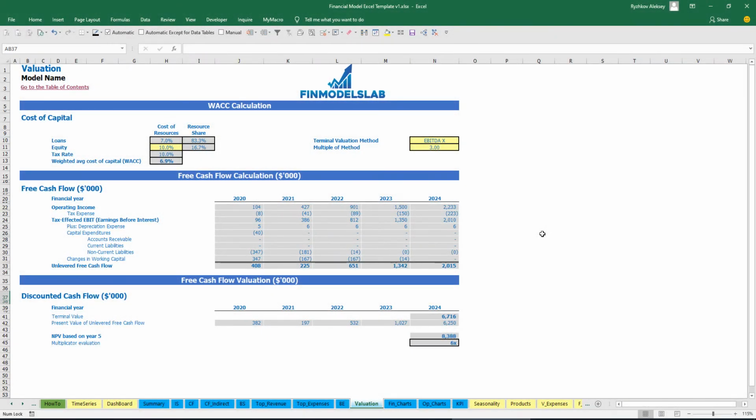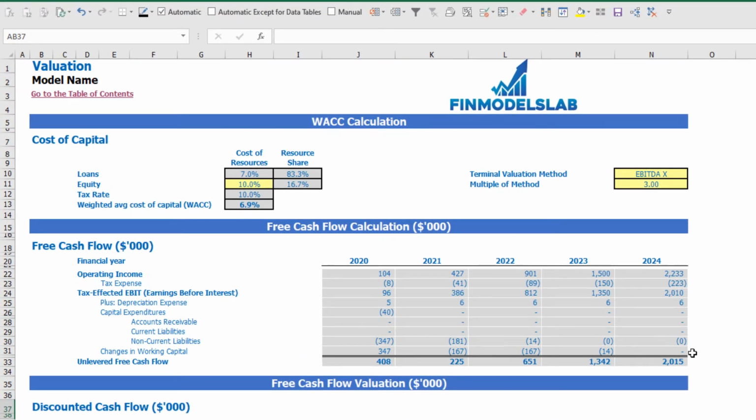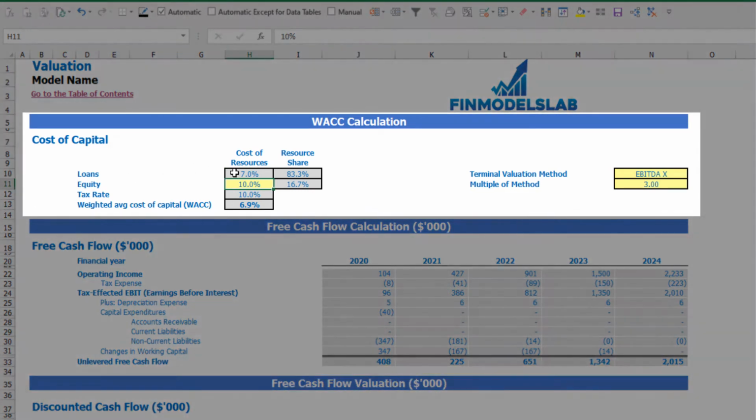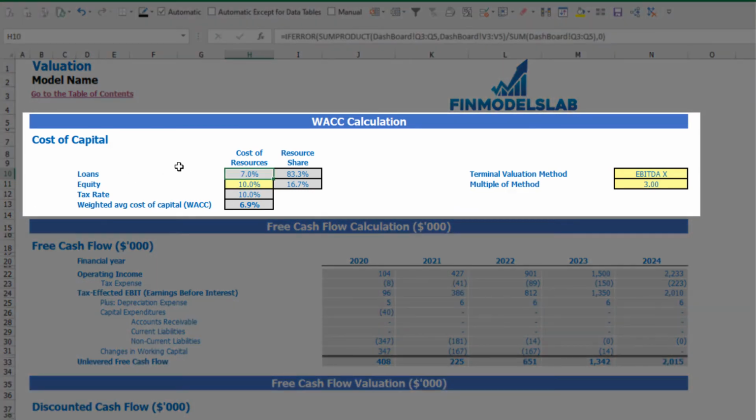On the valuation tab, you may see the calculation of company valuation based on the cost of equity, which you may input here, cost of loans you previously inputted on the dashboard, and calculation of resource share you may see here. There is also tax rate, and here you may find the weighted average cost of capital.